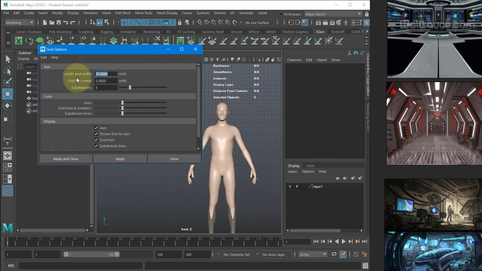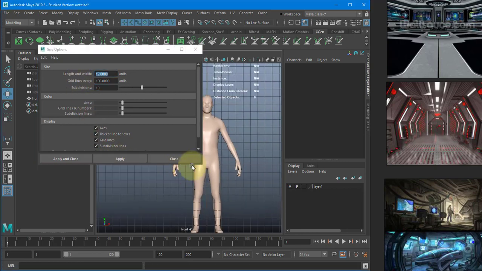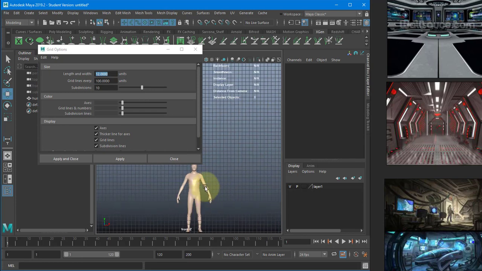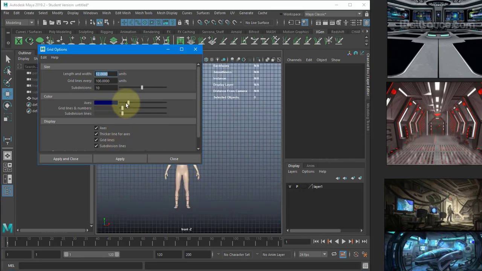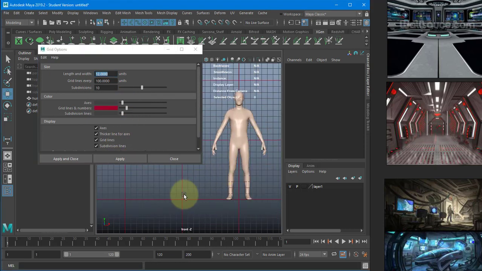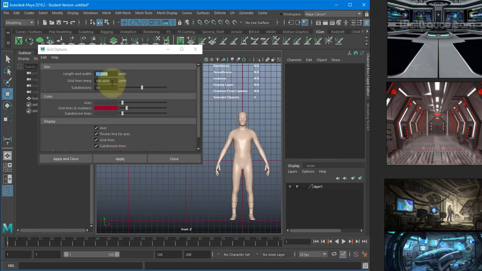So if I said I wanted grid lines every, let's say, 100, and then I want to subdivide that 10 times, and then I hit apply. So now the major grid lines, let me change the grid lines here to red. So now each one of these red ones is 100 centimeters, which is what? 100 centimeters equals what? A meter, right? And so each one of these then equals 10 centimeters. So it's a little bit easier to conceptualize what things are. Is that right? Yeah, 1, 2, yep, okay.